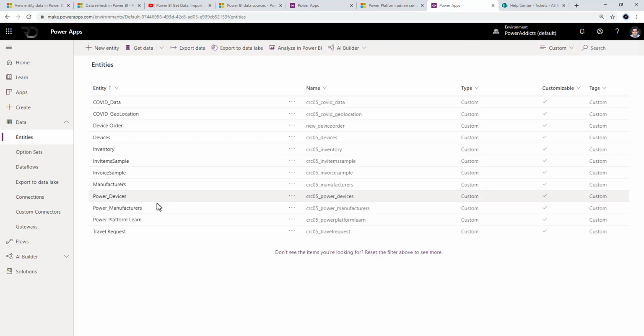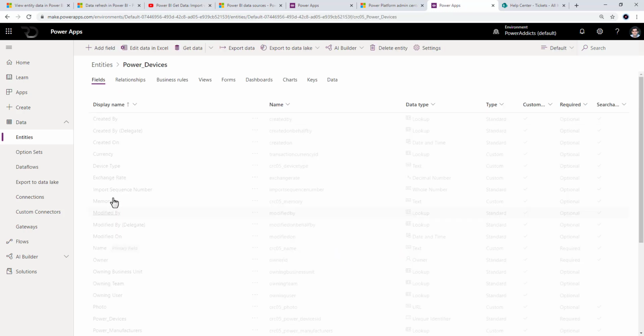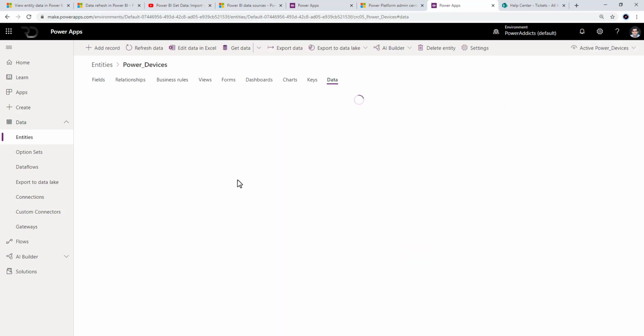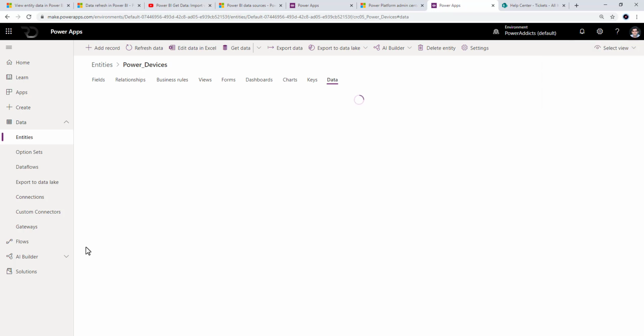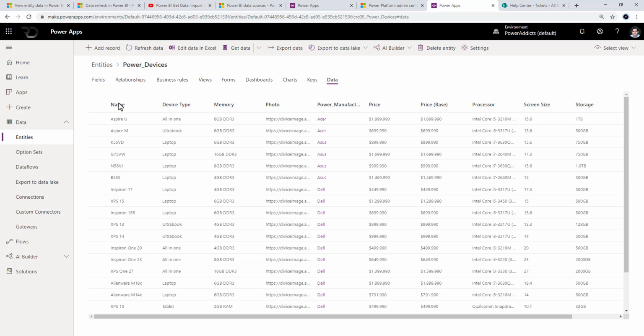Now, if I head back to my entities, I have another one called Power Devices. And in this case, I have more data points captured right here. So if I go to custom fields, you will notice that I have my device names, device type, memory, a link to the picture of the device, and so on and so forth. And there is a relationship that I have created between the devices and the manufacturers.